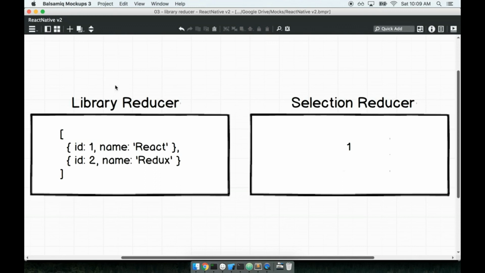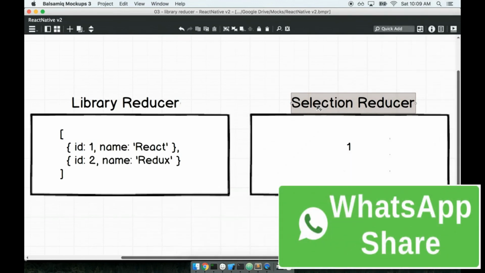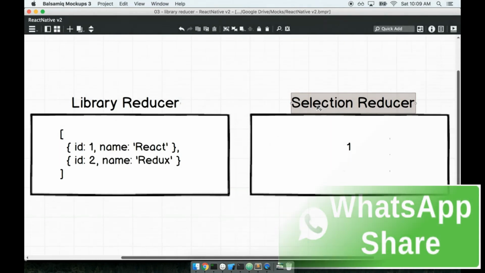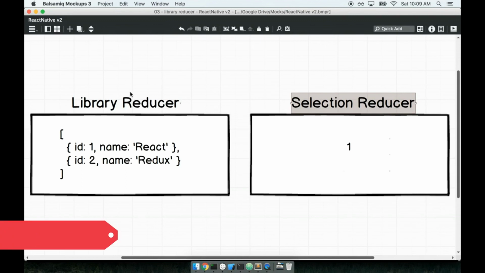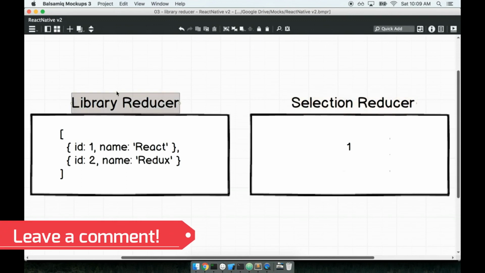So that is how we're going to piece together the state inside this application. We're going to have a library reducer and a selection reducer. The library reducer produces the list of libraries to show the user. Selection reducer keeps track of the current library that should be expanded to show more detail. Okay, so that's it. That's the goal here. Whew, a lot of talking. So let's take a quick break, and in the next section we will start implementing our library reducer.